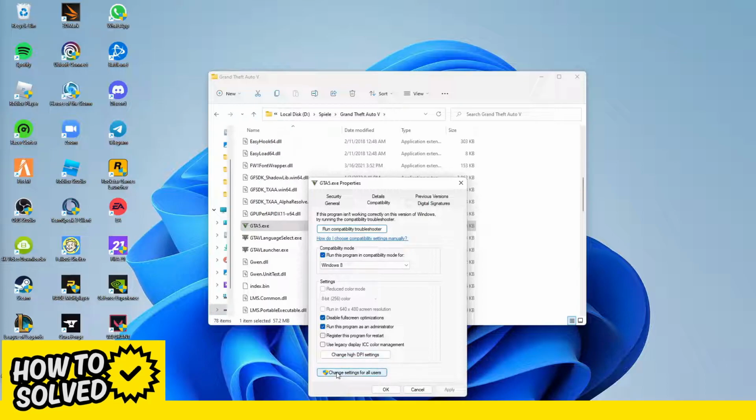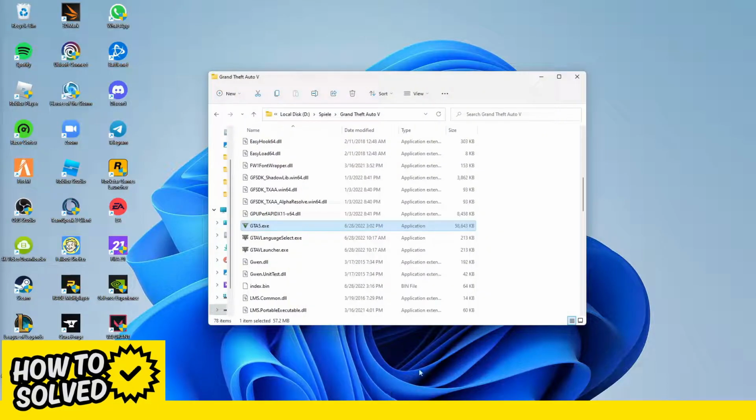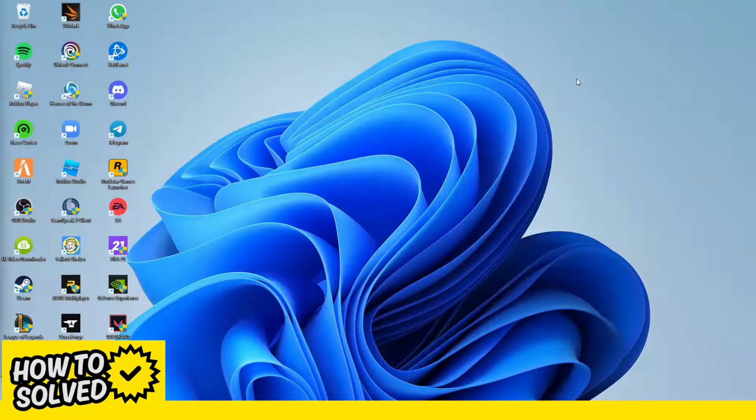And if you're playing GTA on two or more users, this button here maybe makes sense to you. But for the most part, just click on OK. And we can already close this and run our GTA 5 again, and the issue of GTA 5 stopped working should be fixed. Really hope this helped you guys.